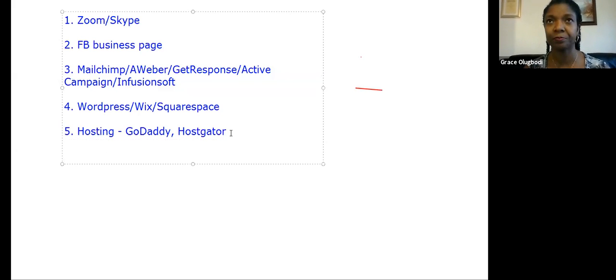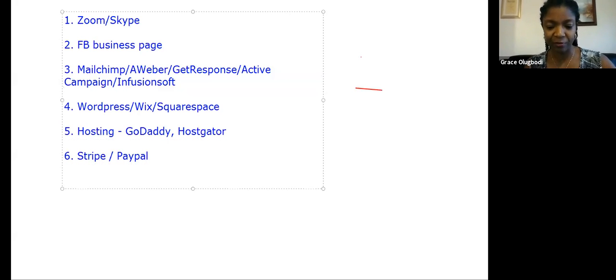I've also used 123 Reg, and I've also used 1&1. It's now called Ionos, something like that. Anyhow, so that's hosting. You're going to need something to take payments, Stripe or PayPal. I like Stripe. I've got both, and I've used both. But I like Stripe because it's quite good.